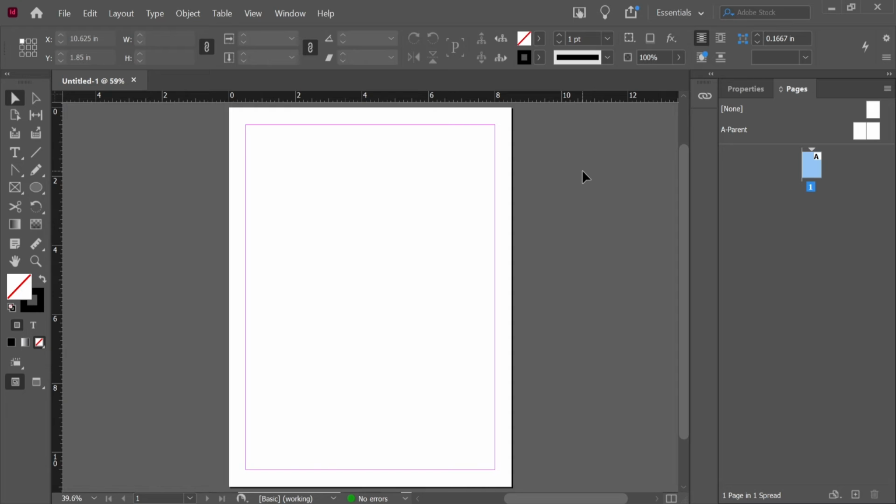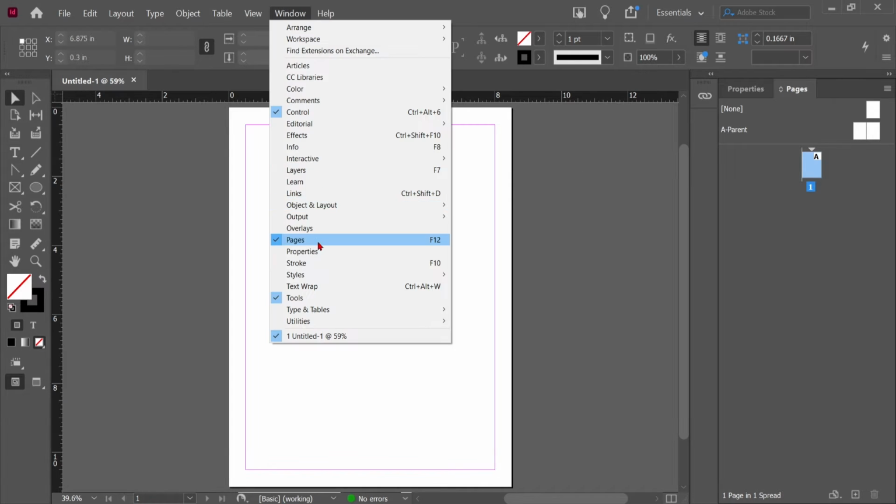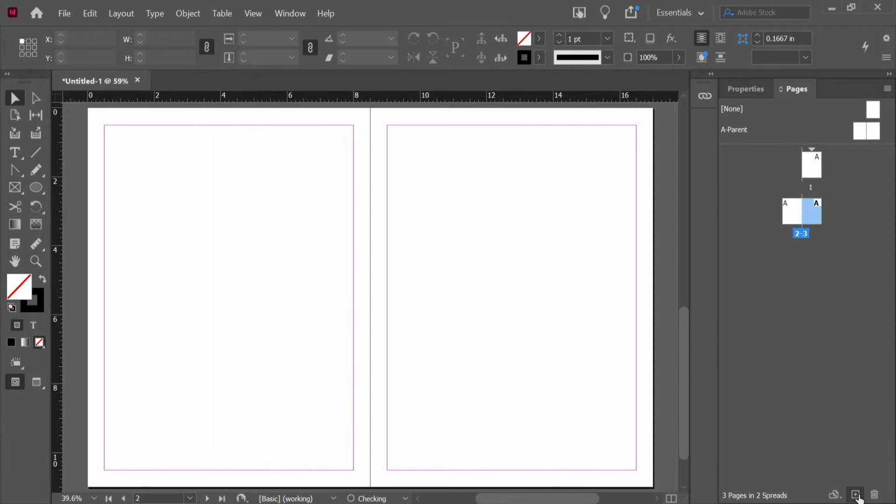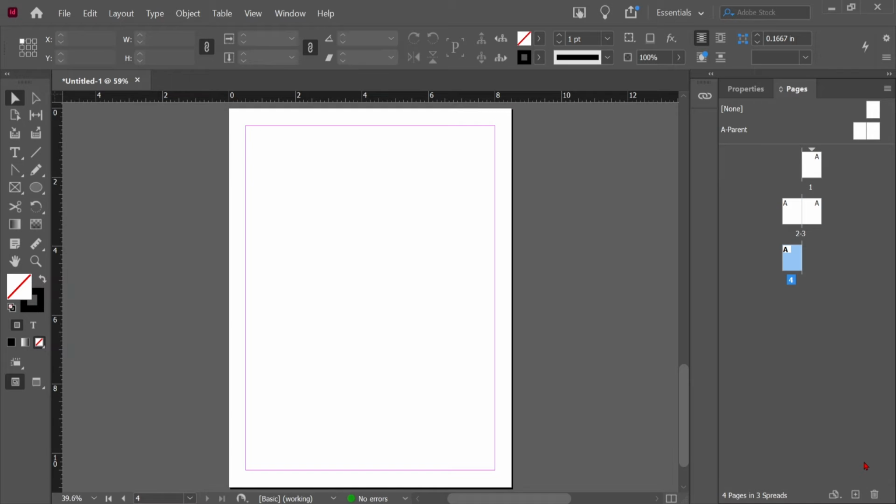Now we will talk about pages. First of all, I would like you to go to Window and click on Pages in order to open the Pages panel, right? As you can see, I have already opened the Pages panel right here on the left side. But if you want to add more pages, just go to the lower right corner and click on the cross button that you can see. When you click on it, new pages will be added automatically.